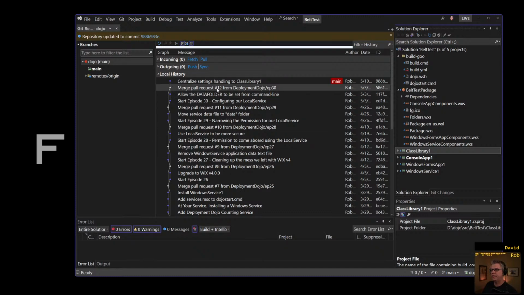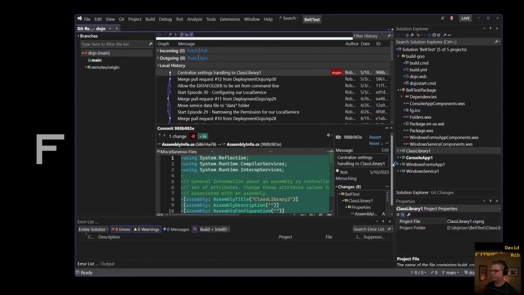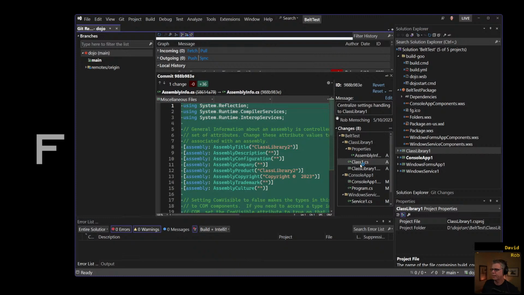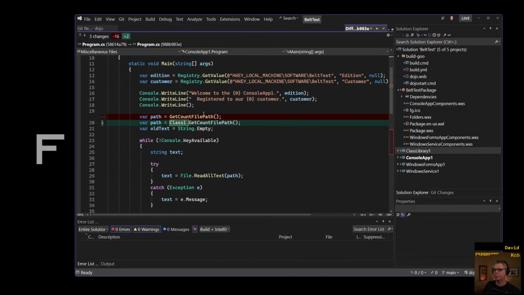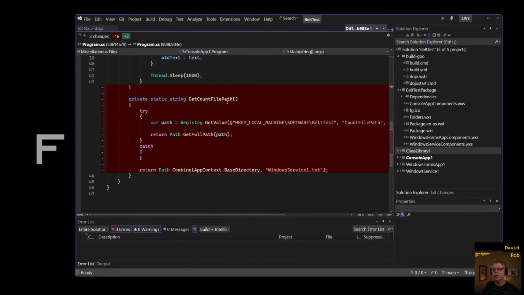Okay. And I think if I double click here, this will show me the files that were changed. It's a bit tight given how much is going on here. All right. And I'm going to look at what was changed as opposed to all these adds here. And if we look at our diff on our program, we can see that the whole get count file path is pulled out to this class 1. And okay, they removed this code of getting the registry key. So the whole reading the registry, they centralized it.